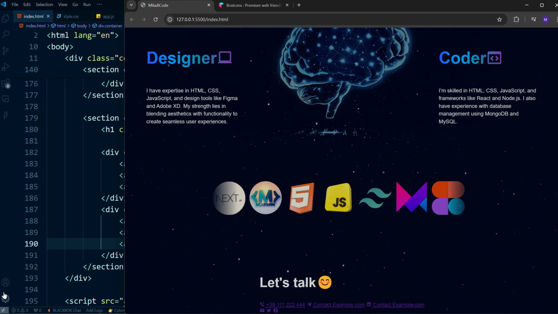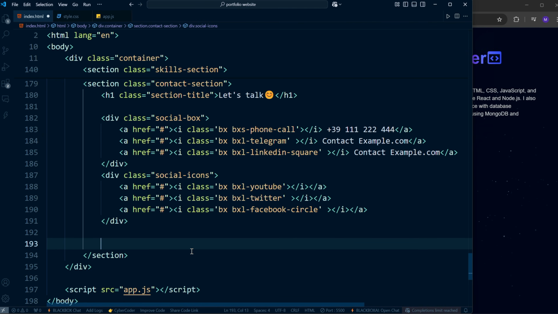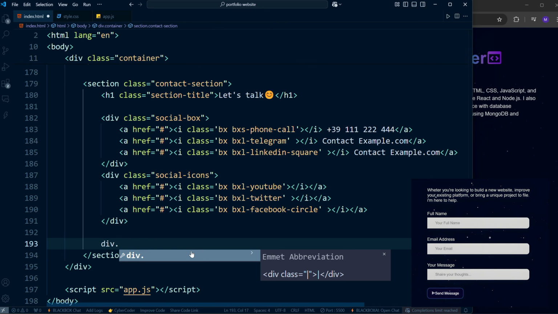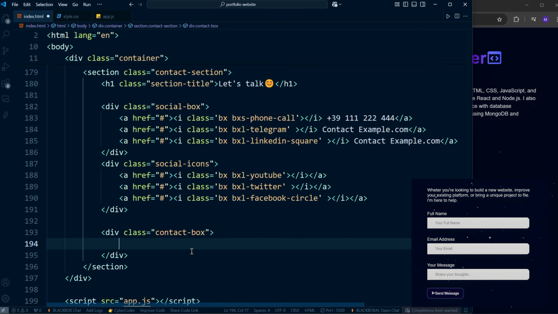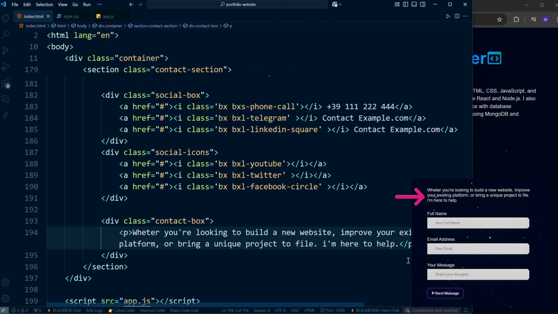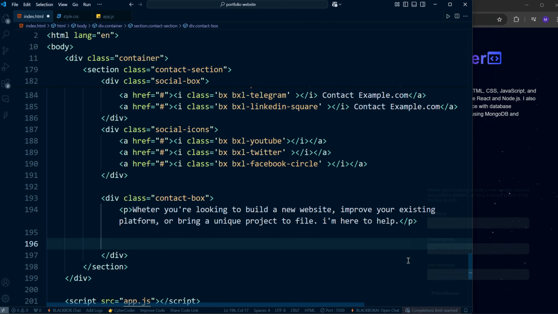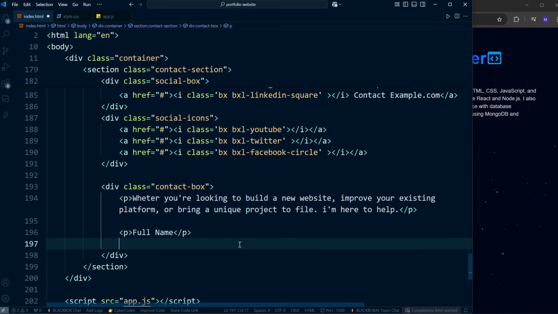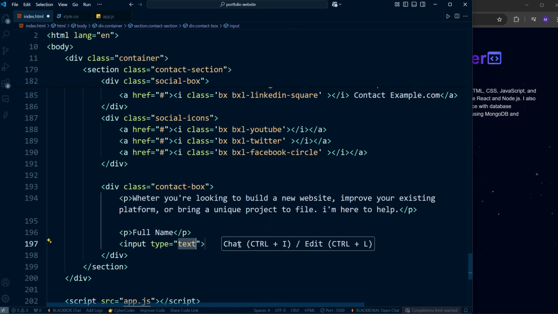Following the social box, create a div with the class contact box to house the actual contact form. Start this container with a descriptive paragraph that introduces or explains the form. Then include 3 input elements, each accompanied by a short, descriptive paragraph that clarifies the purpose of the input, for instance, fields for name, email, and subject.